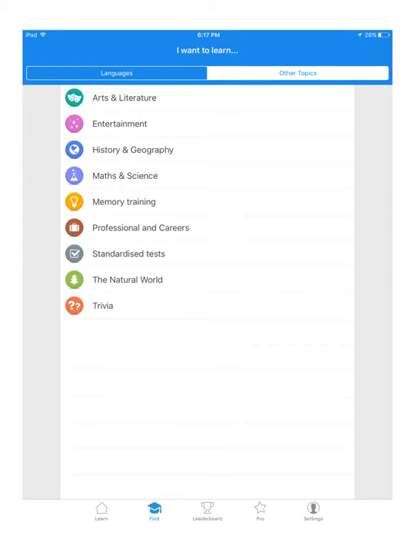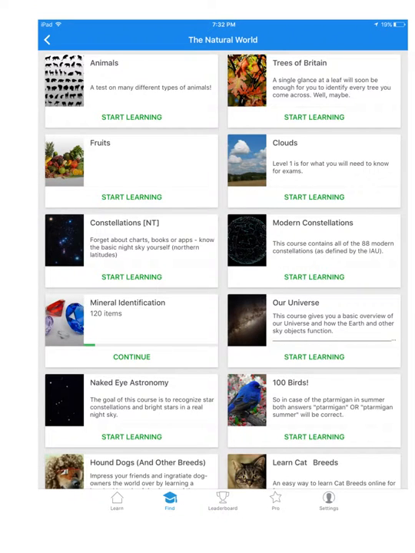Once you're in the other topics, you're going to see this list. I personally went to the natural world, which is right here. Being an earth science major, I decided to choose mineral identification so that I actually knew what I was doing.